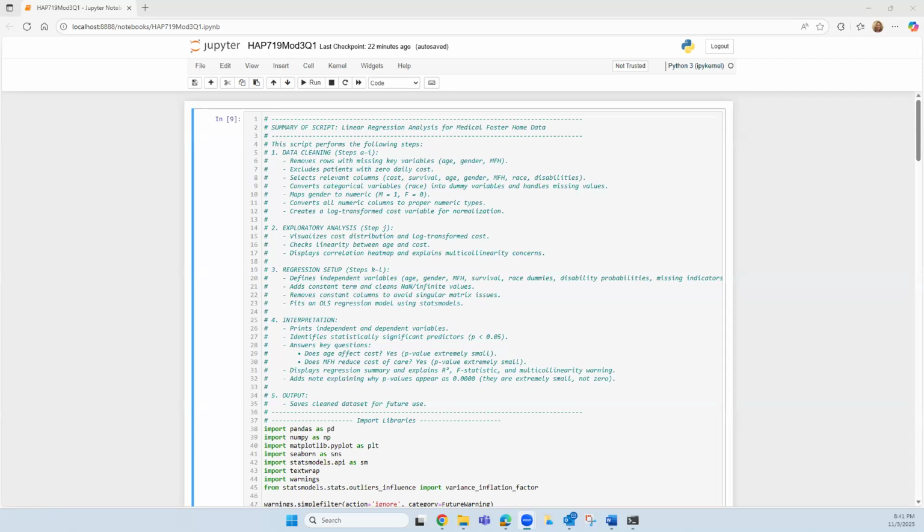There's an awful lot to this question. It's just one question, but there are multiple parts to it. So I started off with a summary of what the question is asking us to do. It's all about cleaning data. And of course, Module 3 is all about linear regression and other things as well. But this is what we're going to be doing with this question. We're going to be cleaning the data and performing a linear regression analysis for medical foster home data.